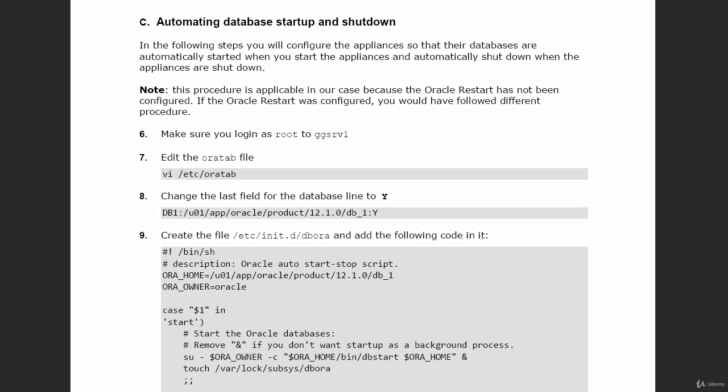In the next practice subsection, we will configure the appliances so that their databases are automatically started when we start up the appliances and automatically shut down when the appliances are shut down. Actually, we should have done so earlier in the course after creating the databases.